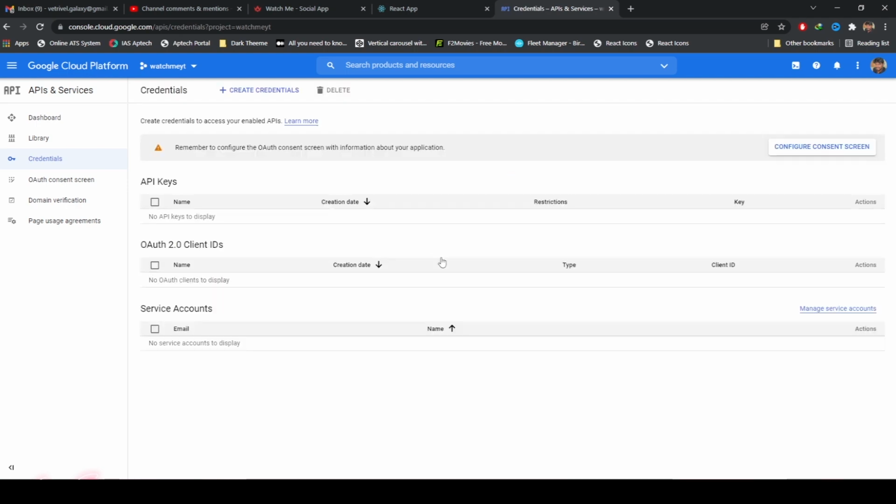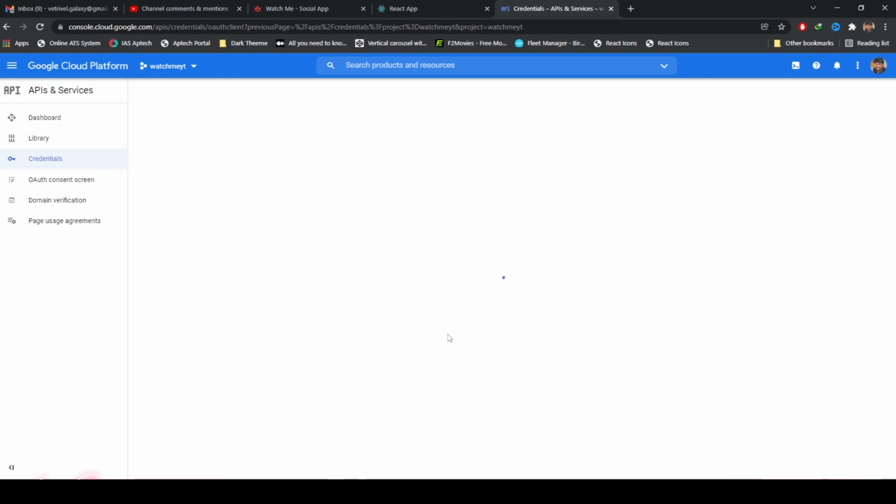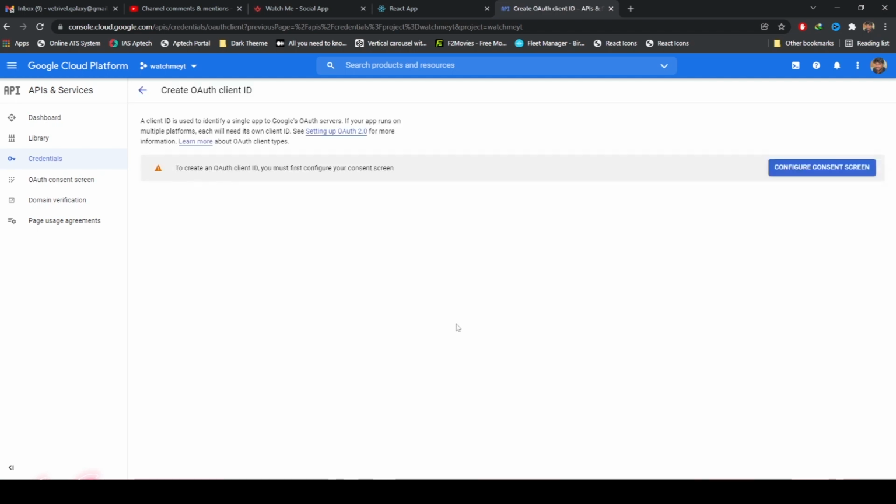Here we need to create a new credential. Currently it doesn't have any credentials over here. So click the credentials and you can find this OAuth client ID. Click it, we are going to create an OAuth client ID.